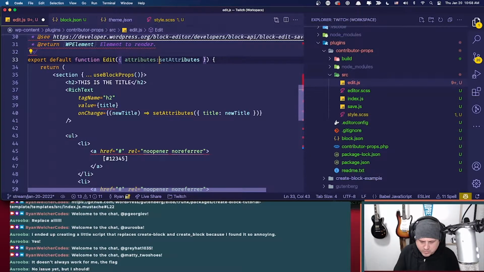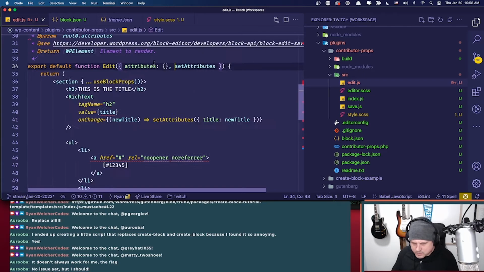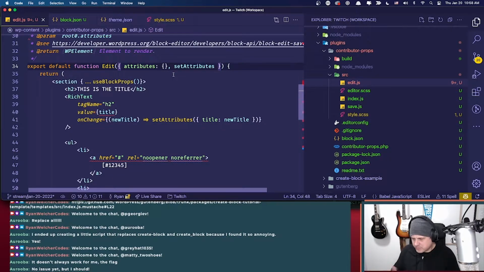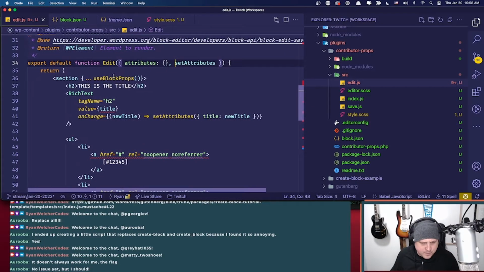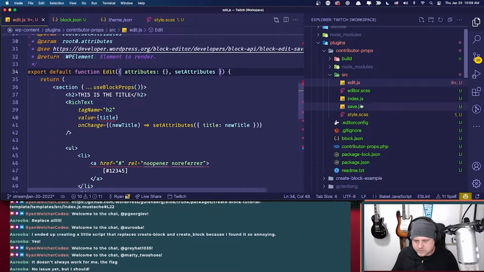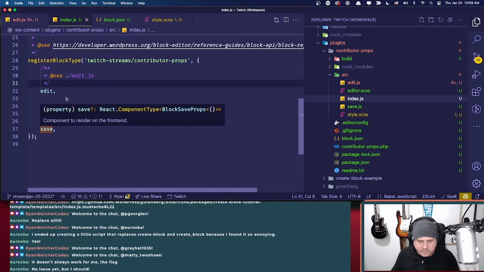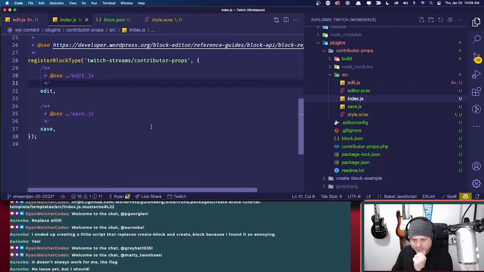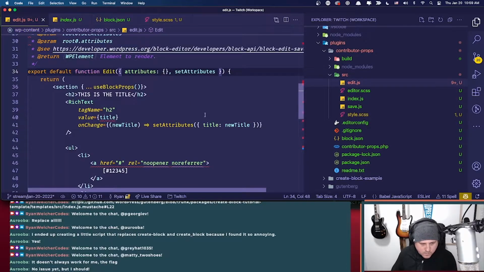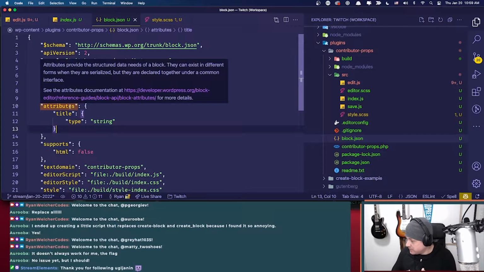Does anyone have any questions about what I'm doing right now? Like how I know about these magical things? I feel like I've covered it a bunch of times on the streams, but for anyone that's newer and hasn't seen it before, just drop me a wave in the chat and I'm happy to explain it. But these functions that are in edit and save that are passed to registerBlockType get passed an object called props, which is basically where all these things are coming from. So the attributes is the attributes that we're defining here and their current values.